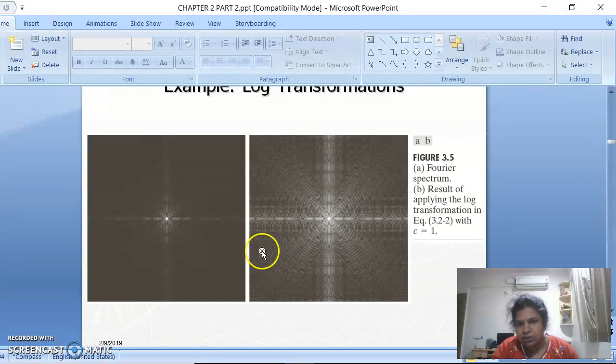So see, this is the Fourier transform of the image. The dynamic range of the Fourier transform of the image is 0 to 2.5 into 10 to the power of 6. So the visibility is very poor in normal display. To increase the visibility, dynamic compression is performed by using the logarithmic transformation.